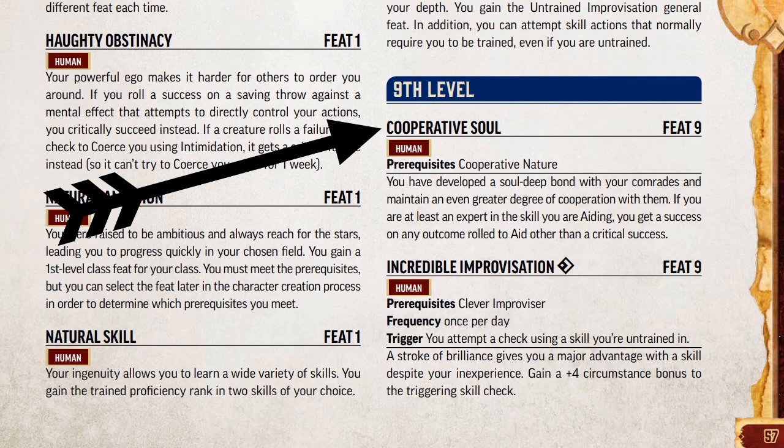First we have Cooperative Soul. This feat requires the Cooperative Nature Ancestry feat, which I covered earlier in this video. If you are an expert or higher in the skill in which you are trying to aid another, you get a success on any outcome of the roll except a critical success. This feat is really, really good if you use the aid action a lot. Getting at least a success to aid, no matter what, is just great.